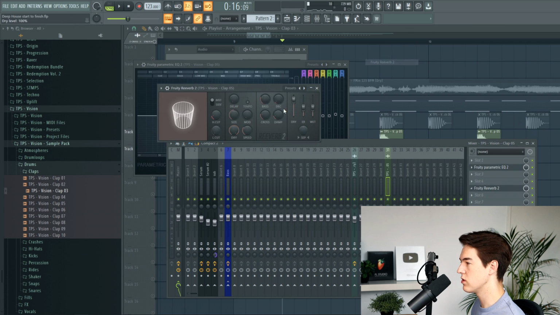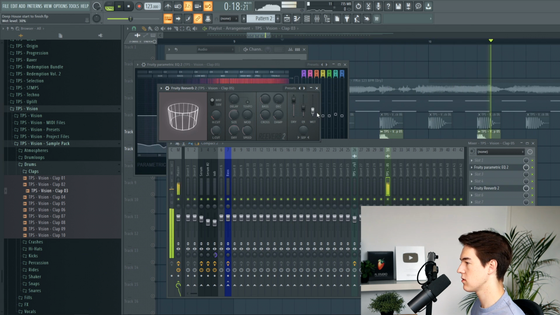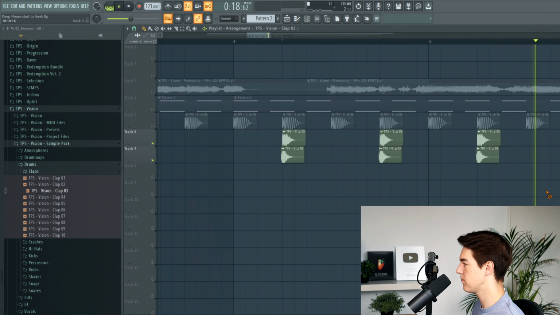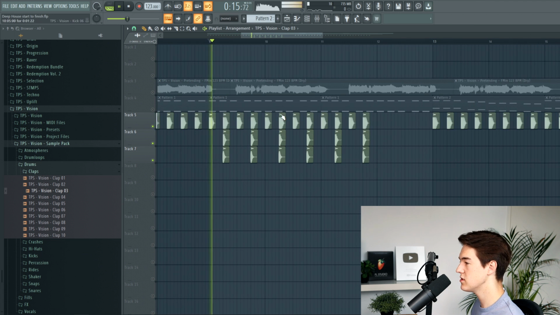I want to do it with the reverb too. And just a wet level really low, like 15 or 20%. Just makes a really small difference.